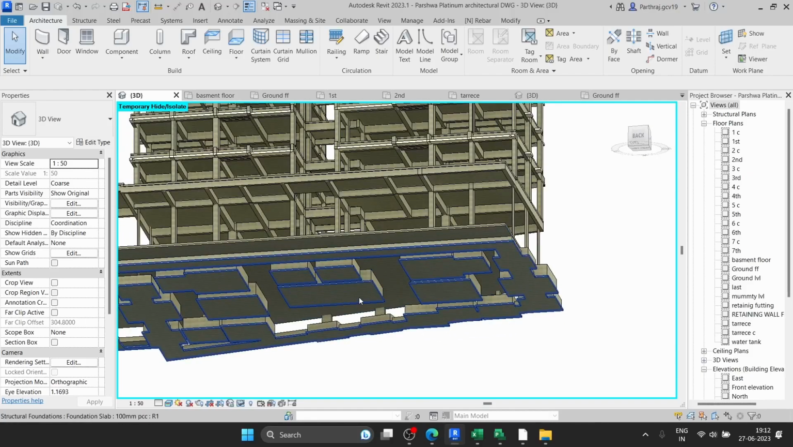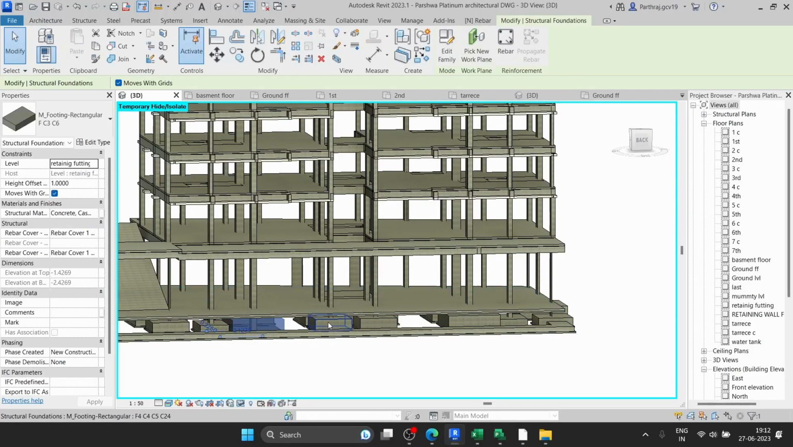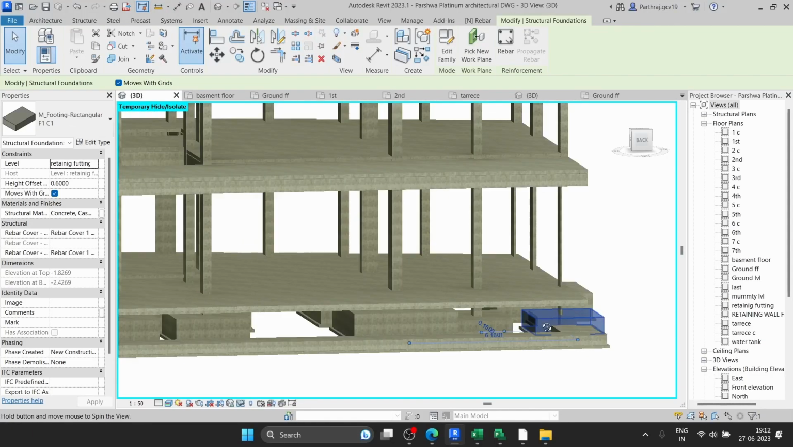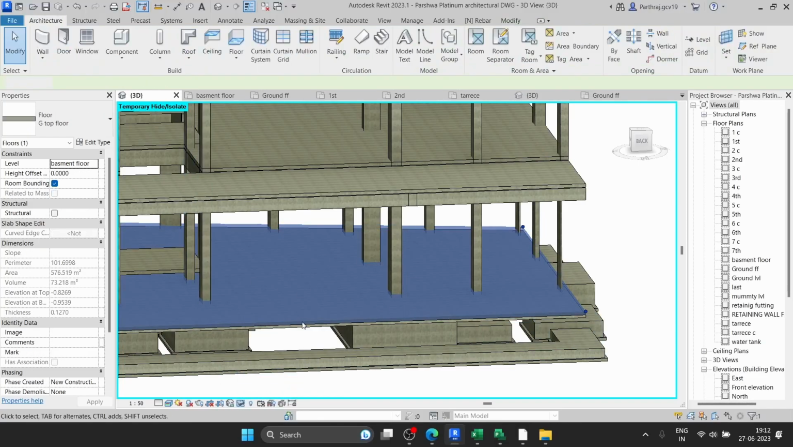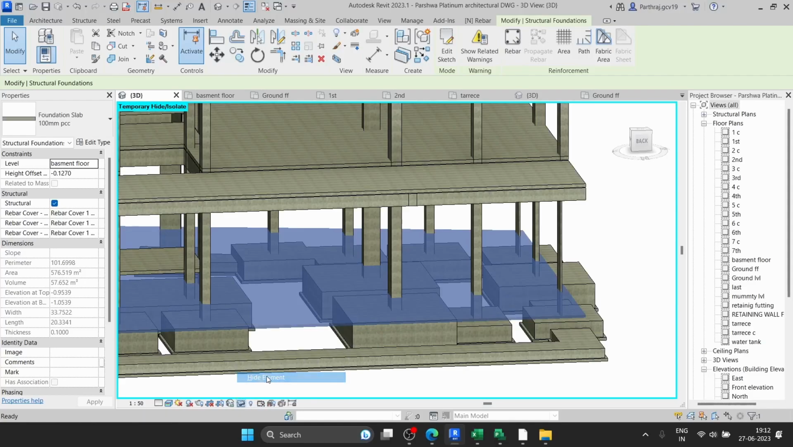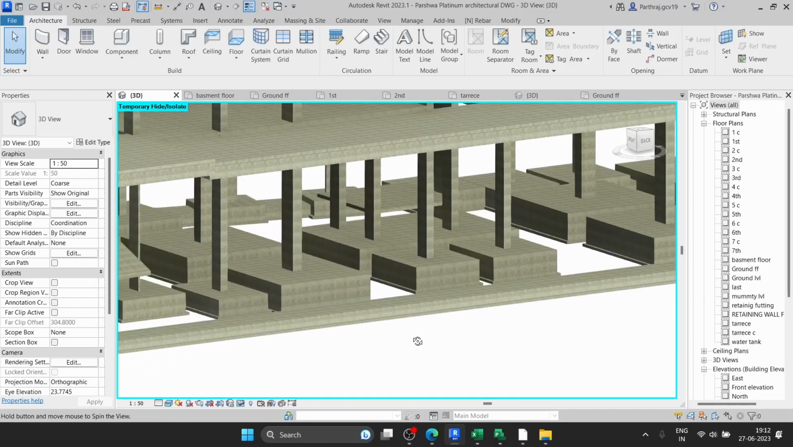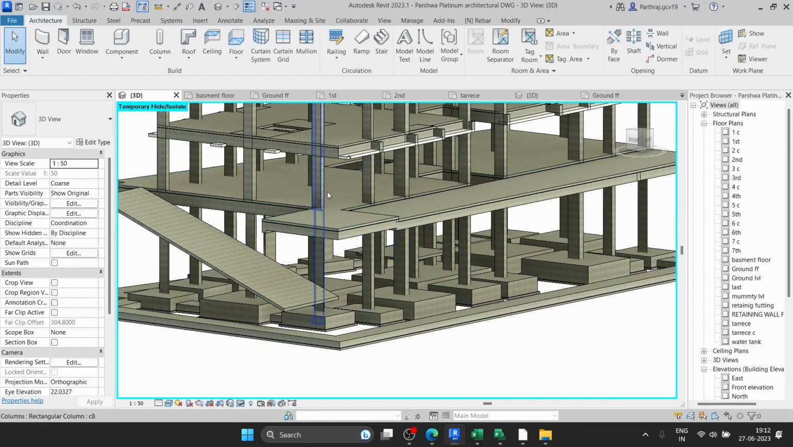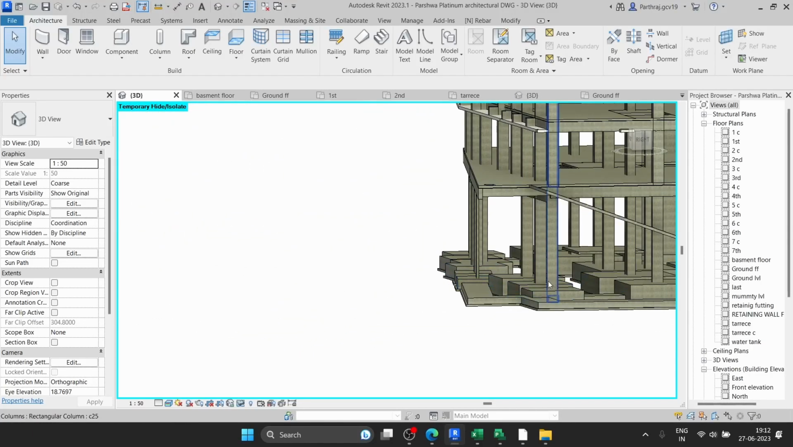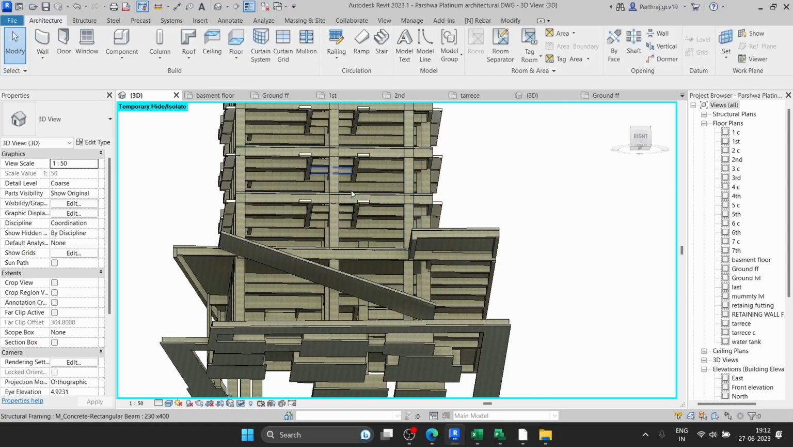As you can see, these are the foundation, different types of footings, of different shapes and sizes. Let me hide this floor also. As you can see here, different things. This is the ramp for the basement and ground floor. Take a look at the beams and columns.